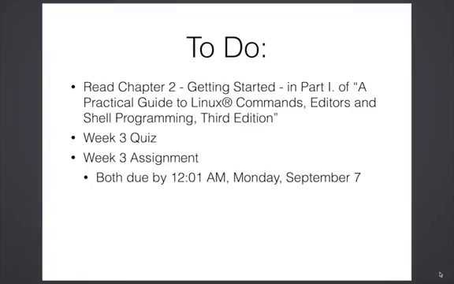And then of course the quiz and the assignment are both due by 12:01 a.m. Monday. That's September 7th, and September 7th is Labor Day. We don't really have any special concession for Labor Day since the class runs Tuesday through Sunday night. So you should have everything submitted before Labor Day anyway. You'll probably want to make special effort this week to make sure that you get it done because it is a holiday weekend.